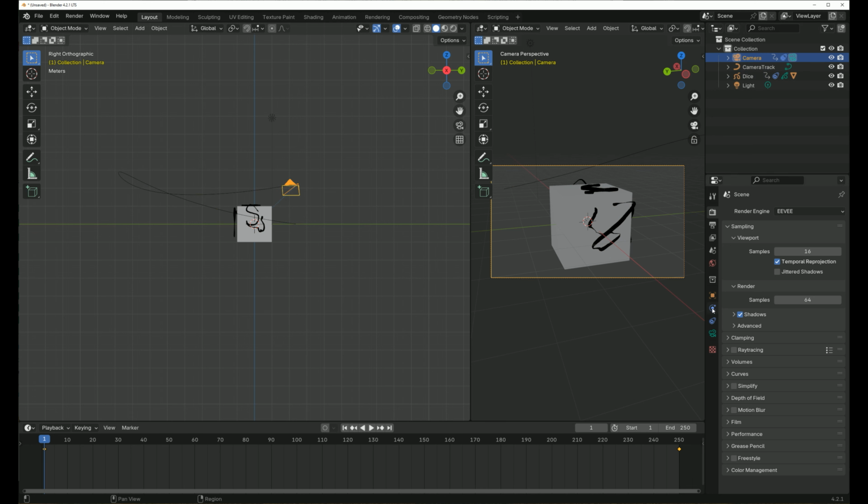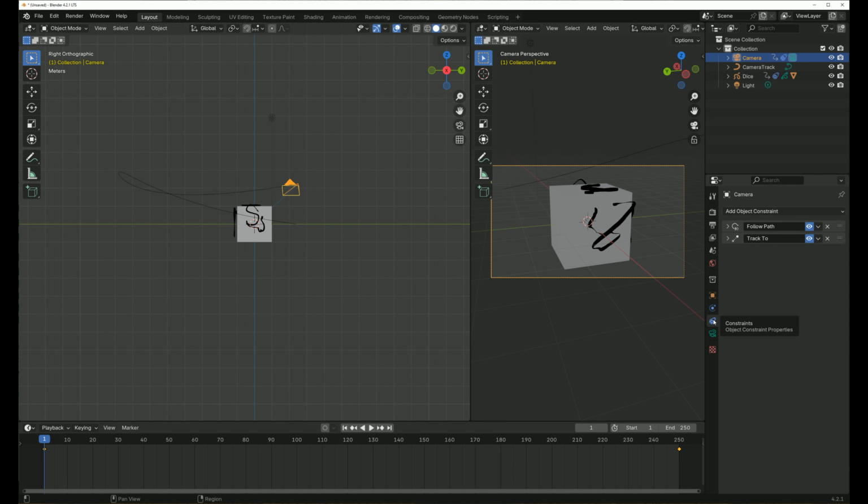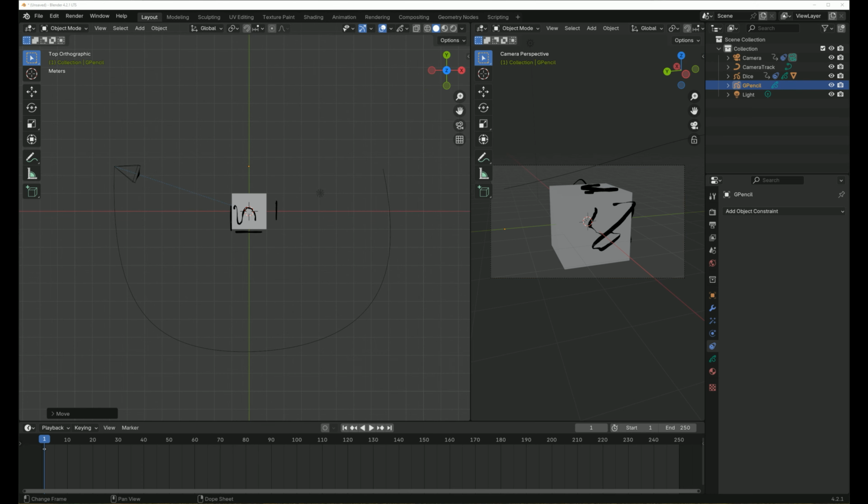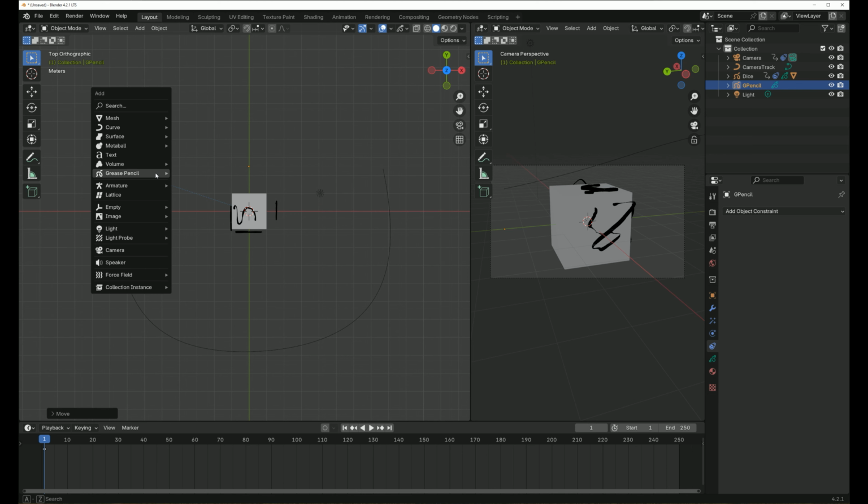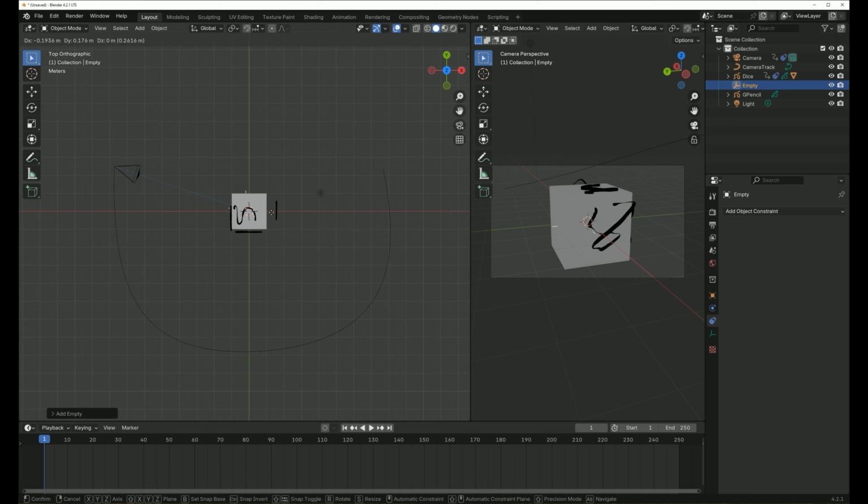So if I go to the camera and I go to object constraints, instead of tracking to the cube, we're going to track to an invisible blank. To create that invisible blank, we're going to go back to the top view. So make sure you hit the number pad 7. We're going to do Shift A. And I said blank, but it should be empty. And we're going to come down here to the empty, and it's just going to be plain axes. And what that does, if I hit G, it creates this empty. We can rotate it. We can move it around and hit escape.